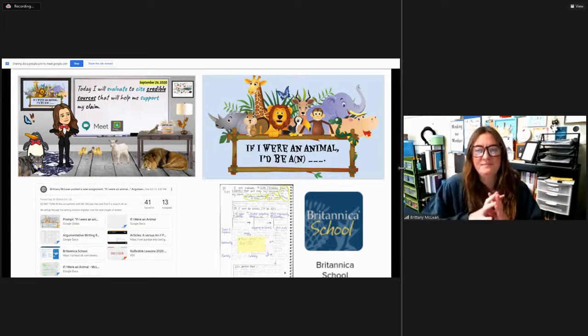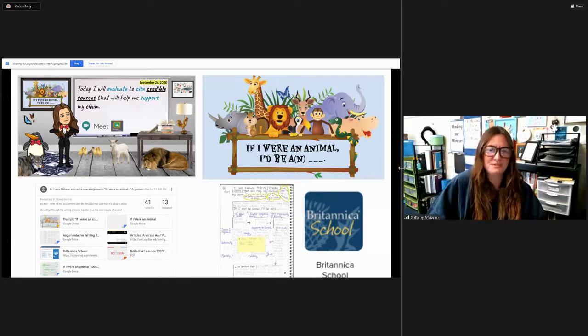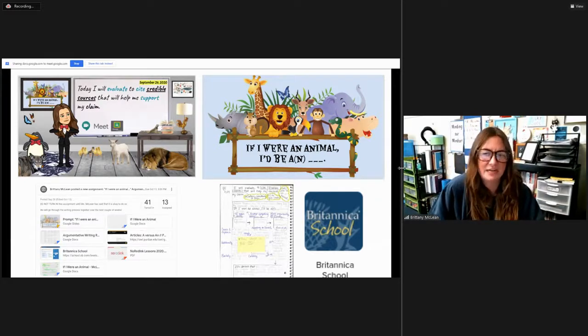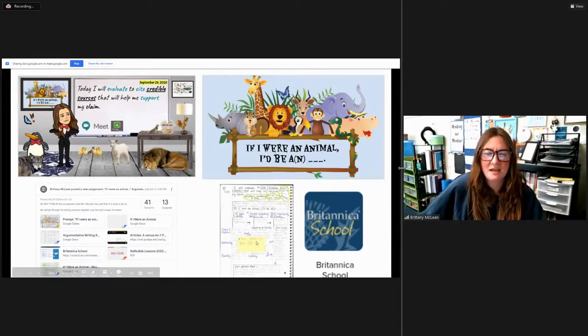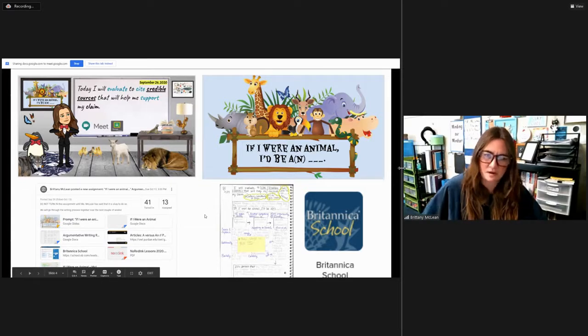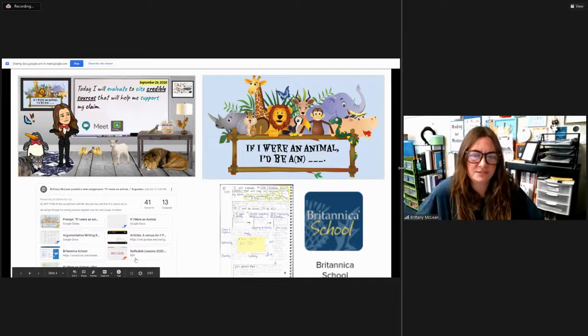So the essay that was introduced, as you can see, is "If I were an animal, I'd be..." So we thought maybe this is a little fun introduction. You can see the left-hand side of the ISN. The notes that they took were on the right side. And then this is the planning that they did using Britannica School on Clever. And this is just a screenshot of the Google Classroom assignment.